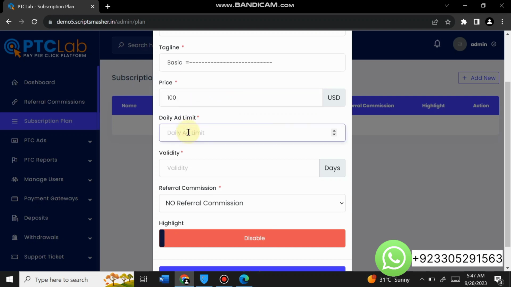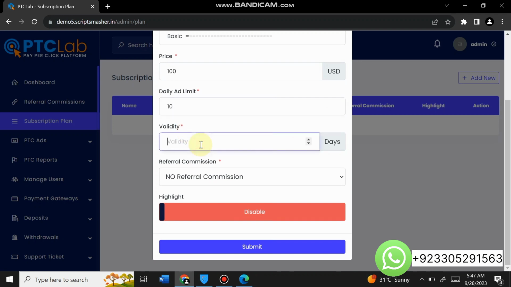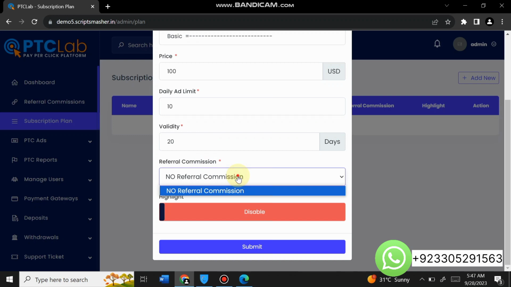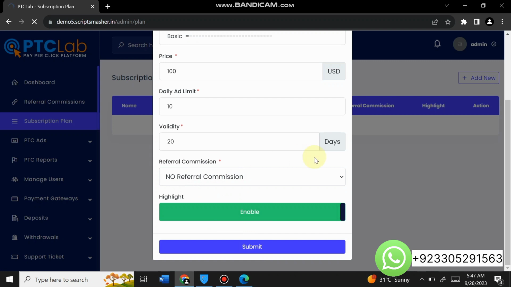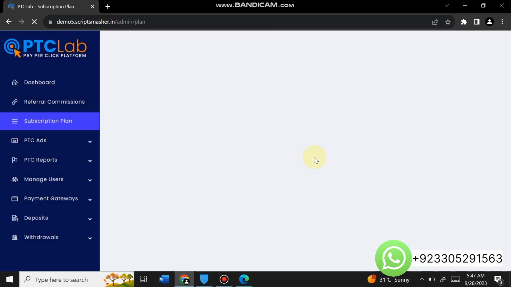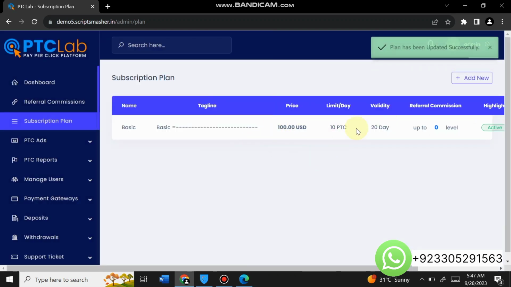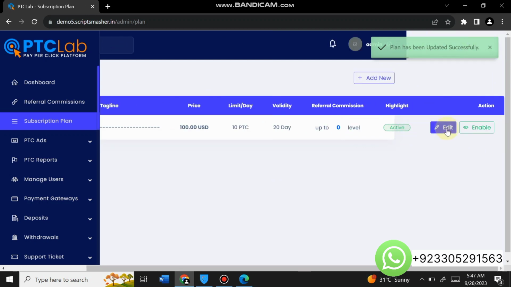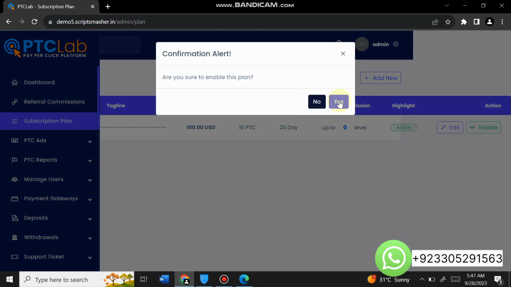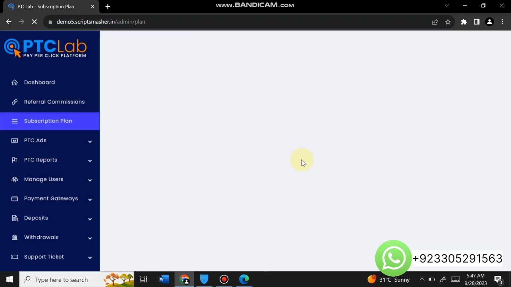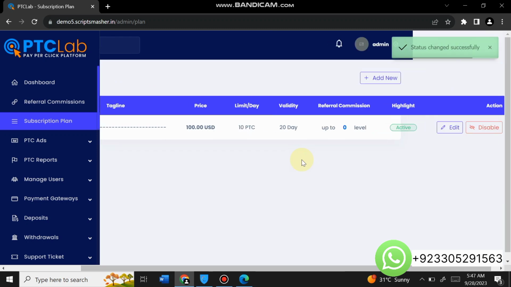So daily ad limit you can set up. I'm setting how many days it is valid, so 20 days. Referral commission is valid or not, so I'm not giving referral commission on it. And when I click on submit, it will create a plan on our website. So here you can see that our plan has been created successfully. You can see that the plan is active, and you can also edit this plan, enable, disable from here. So let's enable this plan and click on yes. So our plan has been enabled successfully, you can see right here.